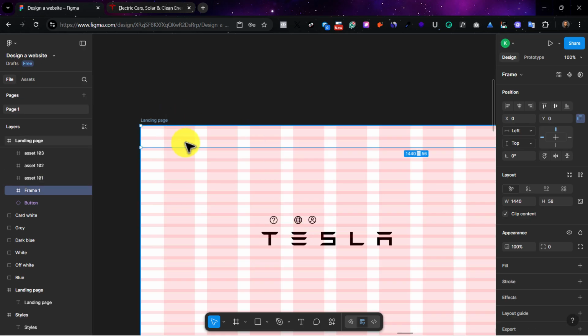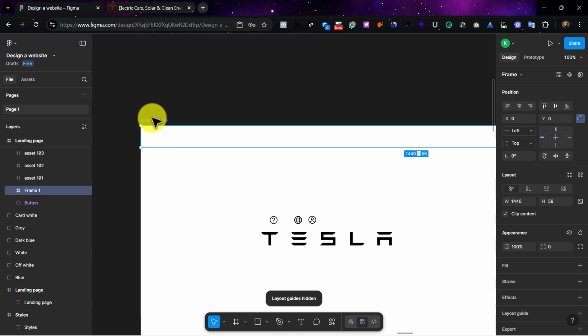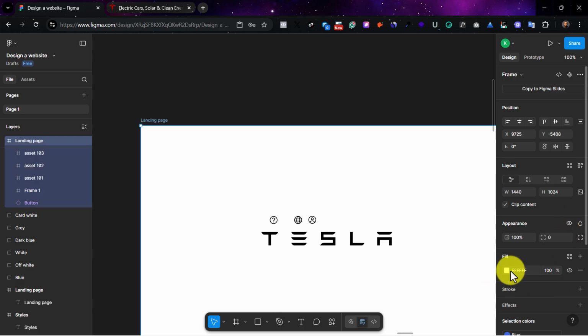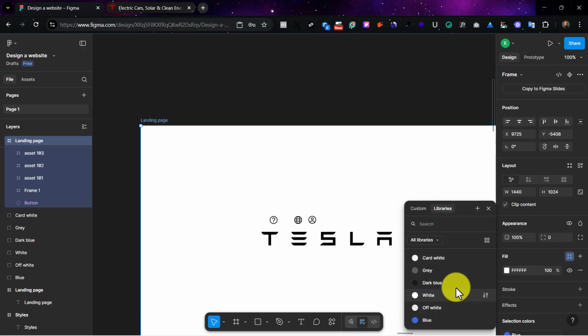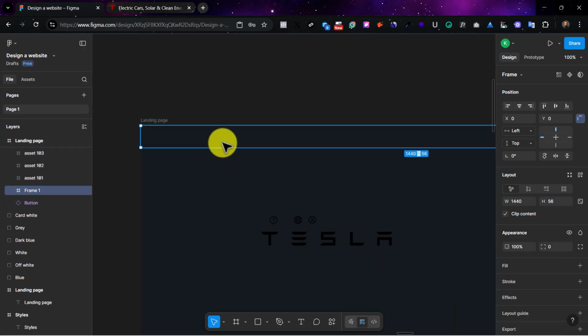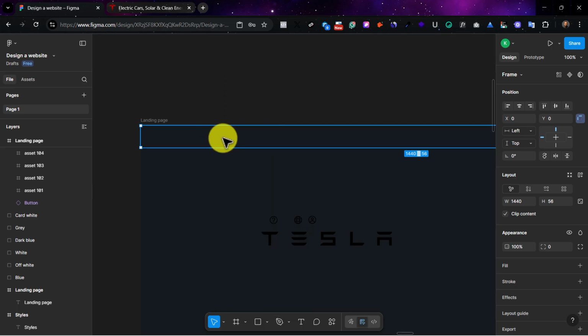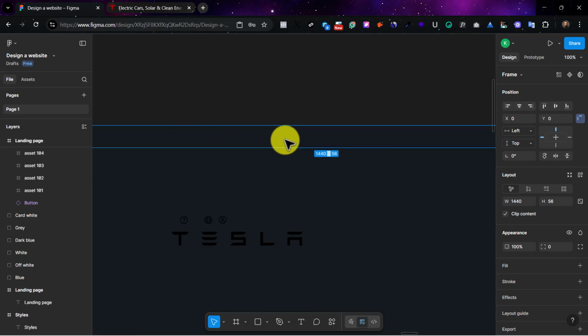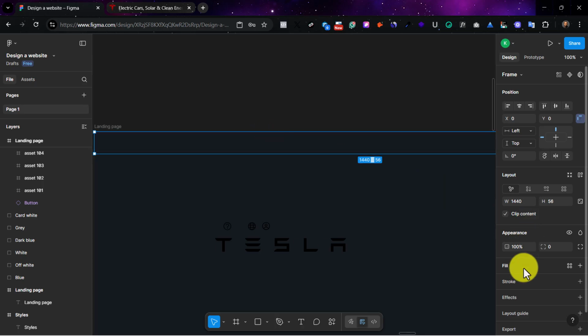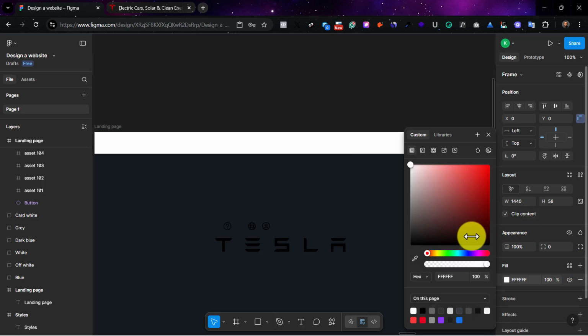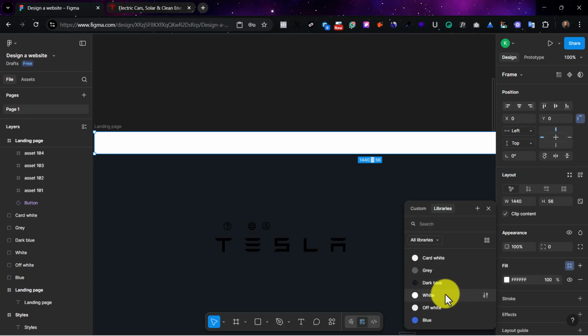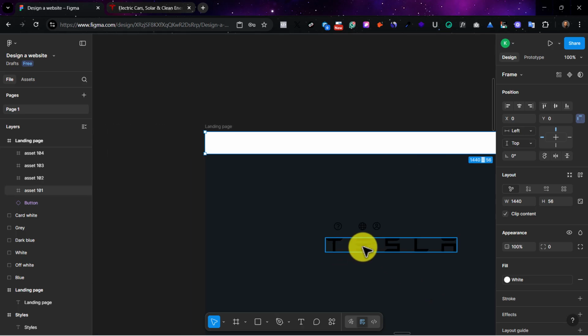Then let me just, so this is it here. So just for viewing sake, I'm going to turn my background to black, so we can actually see what we have. So now this is my header, I'm going to bring it to the front. By default, this frame would not have any color, right? So we're going to add a color to it, and I'm going to add a color style that we have already in our system, which is white. So we're going to add the Tesla logo.